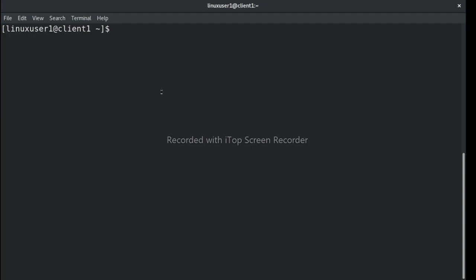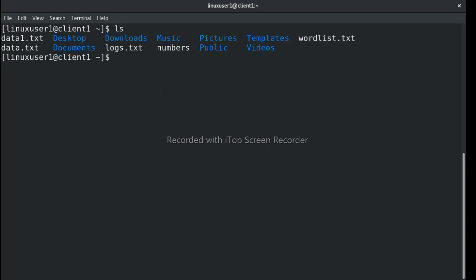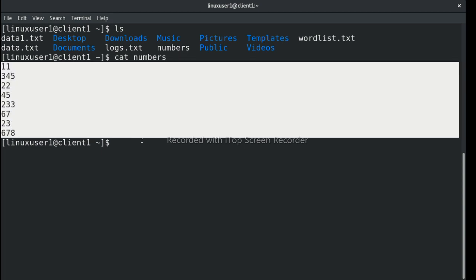Whenever we want to sort the content of a file that has some numerical data, then we are going to use the -n option. So for the purpose of practical demonstration, I have a file called numbers. So let me show you what is the content of this file called numbers. As you can see here, we have got a random list of numbers in this.